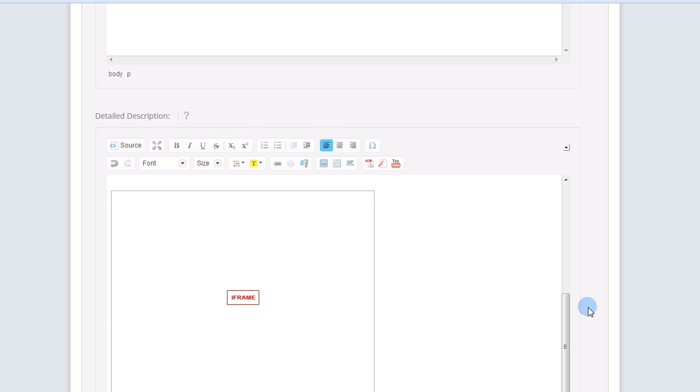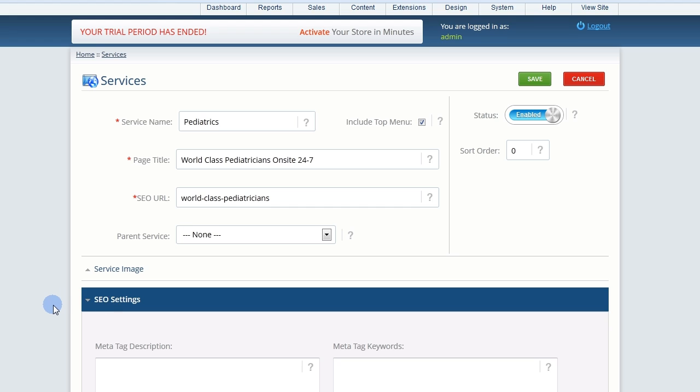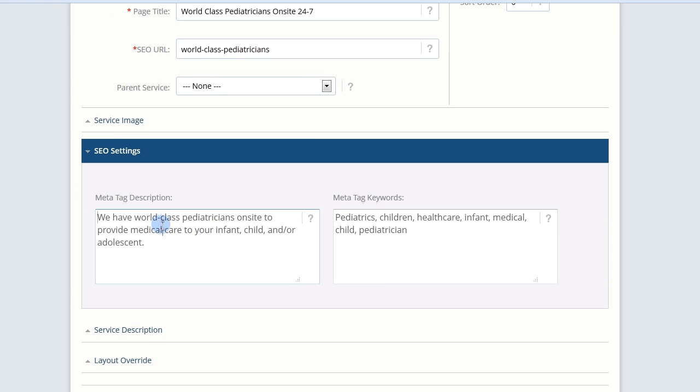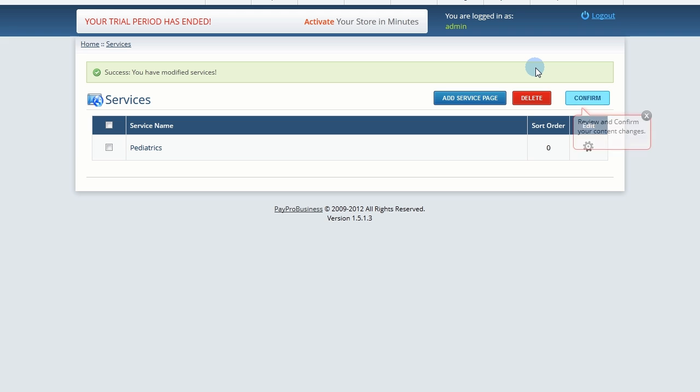When you're done making the description more attractive, expand SEO settings and enter a meta description, then a list of keywords. This metadata will be used to further enhance the searchability of your service. When you're satisfied, click Save.